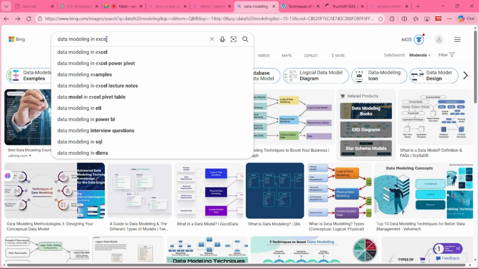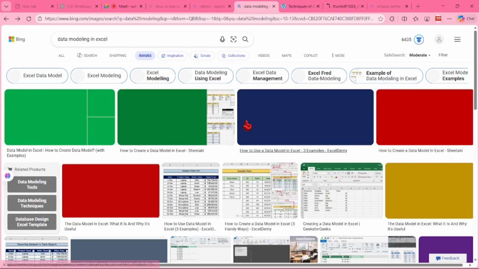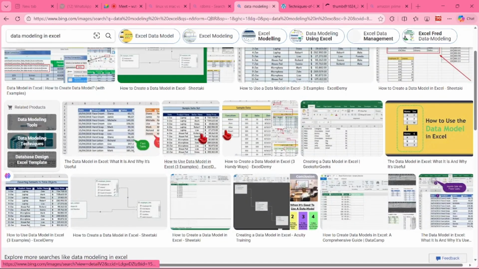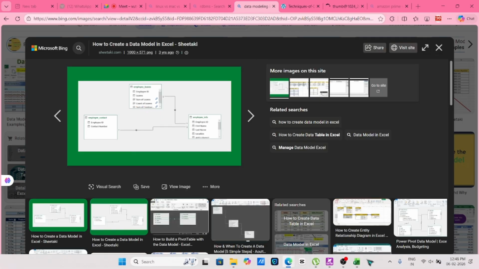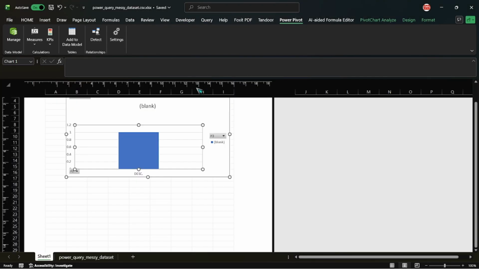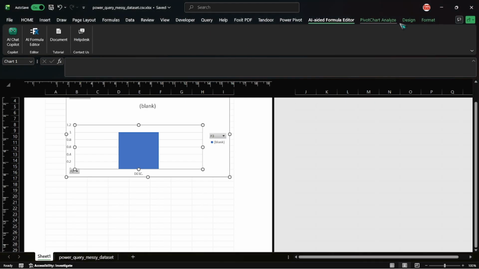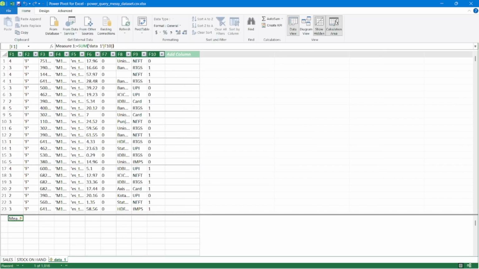Data modeling in Excel. In Excel, how it looks. See this, I already showed you this connection, right? Here you can see, if I click on Power Pivot and Detect, I have already detected. Go to Manage.